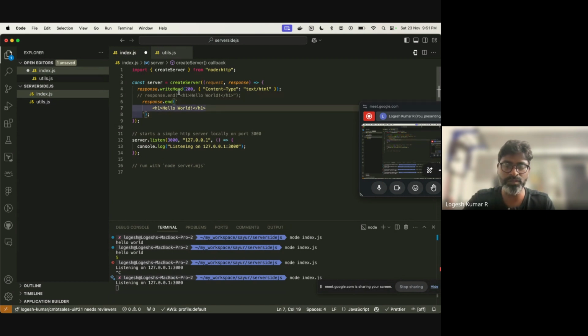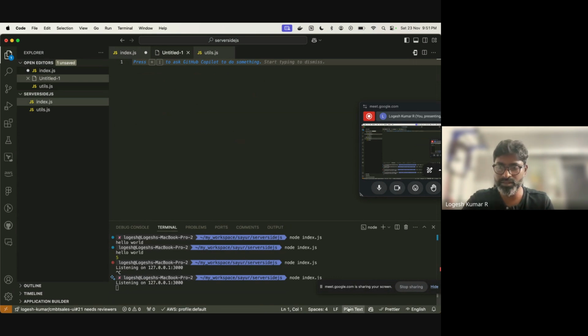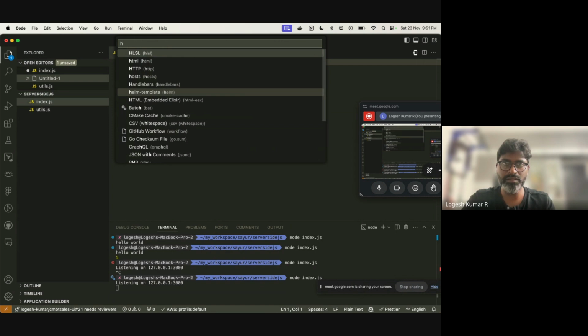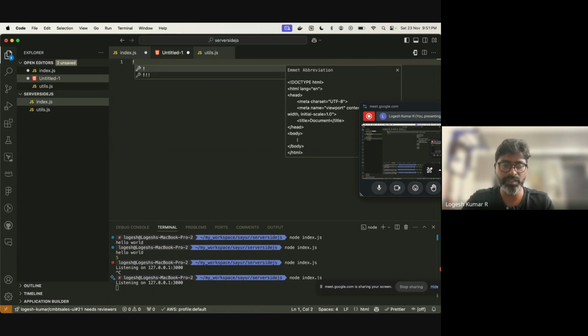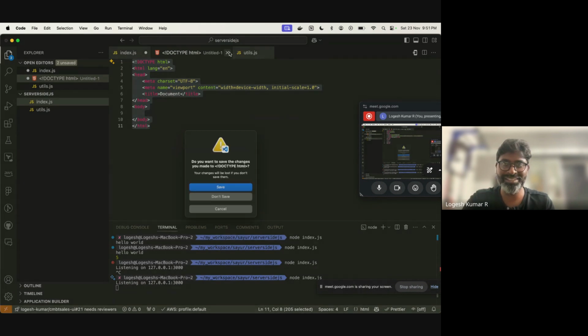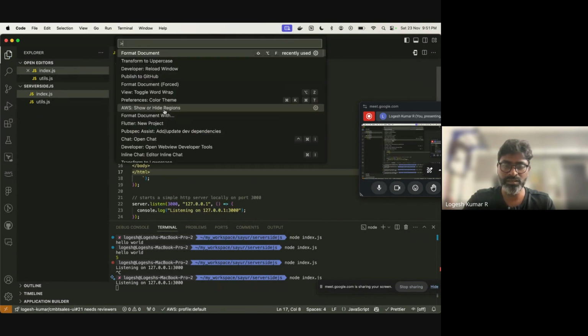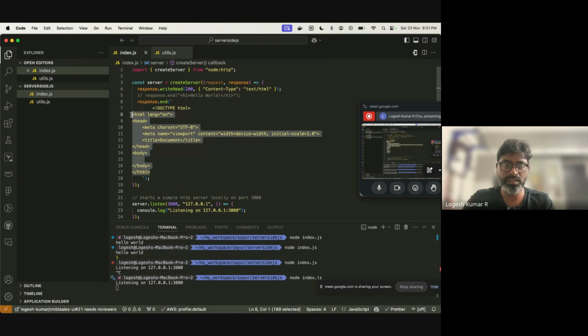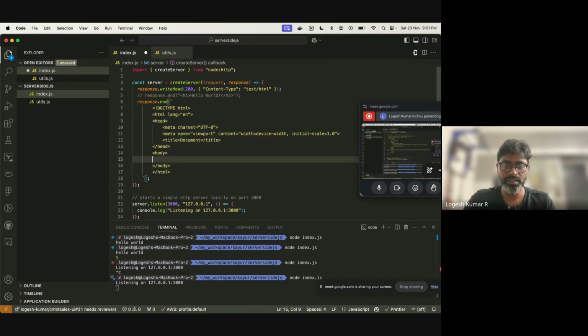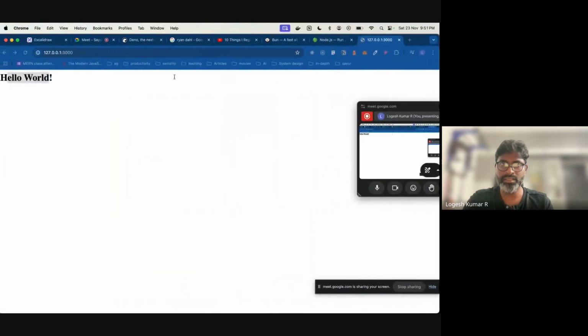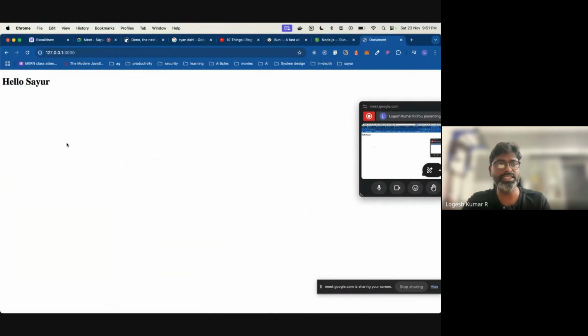Now let's say I'm going to get some free HTML from VS Code. You copy this, and then I paste it here. Do some formatting. Now I place the same hello, let's say Sayur, this time. Okay, now you have a website.